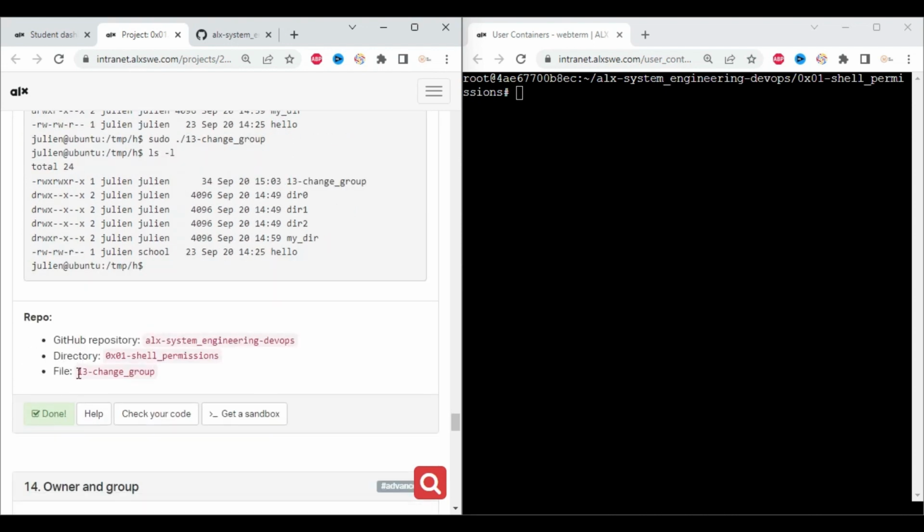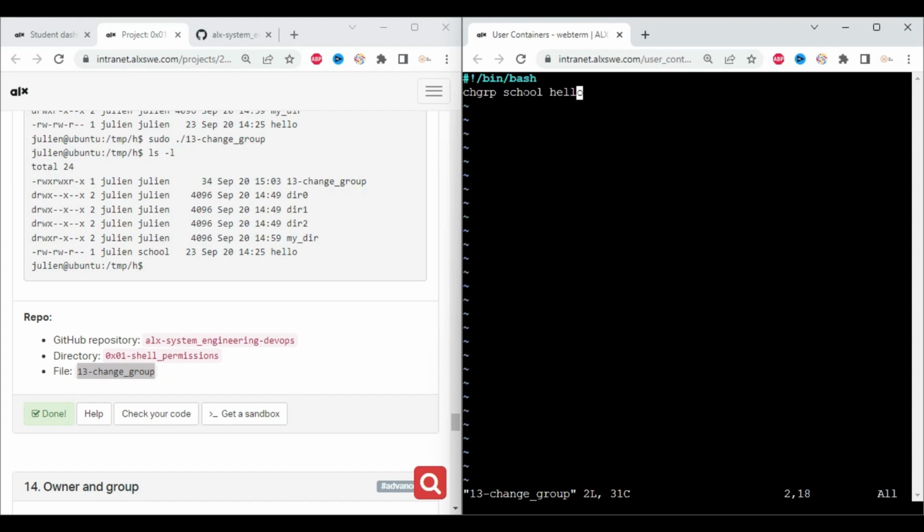So we're going to use the chgrp command in this one. We're changing the group ownership to school. So this is just a simple command. Change the group owner, the ownership we want. Change the ownership from the current owner to school for the file hello. So that's that.